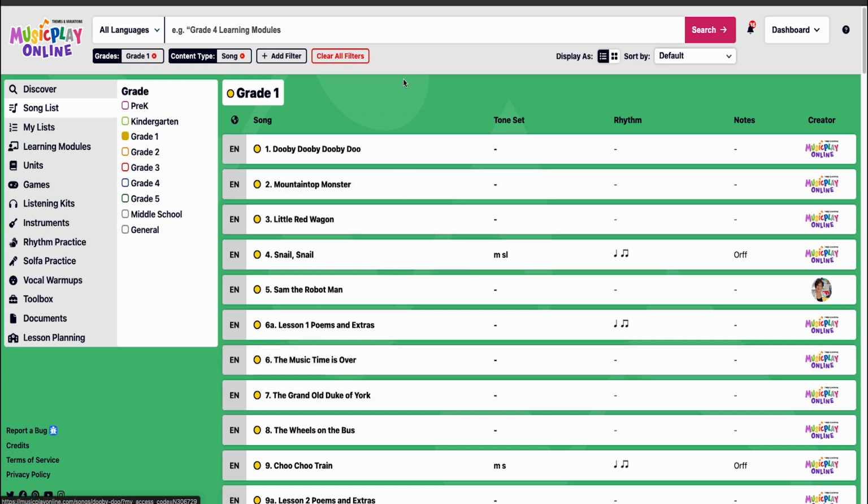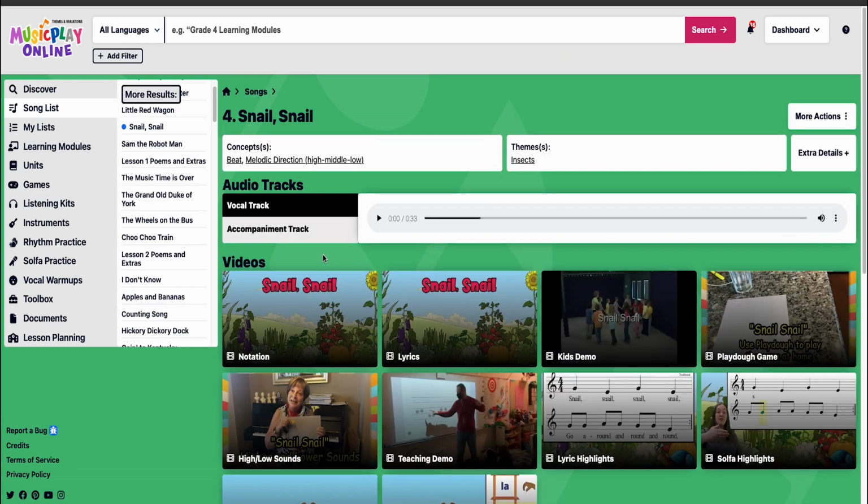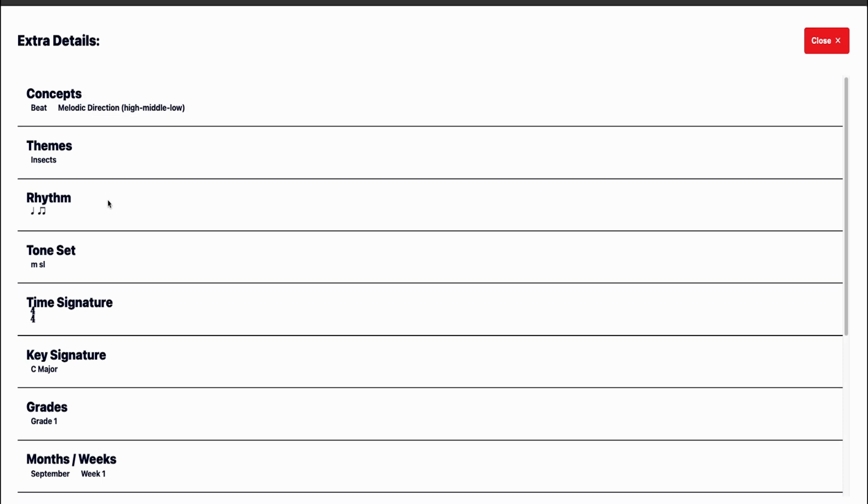If using the list view, it will also show if the song teaches a specific tone set or rhythm, and show any notes specific to the song. If you open a song page, you will see all the resources available for that song. At the top, you can see the details of the song, with a few key ones visible and the rest under the Extra Details button.